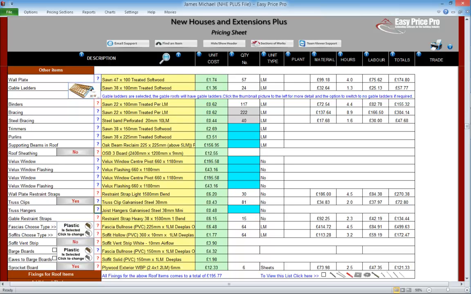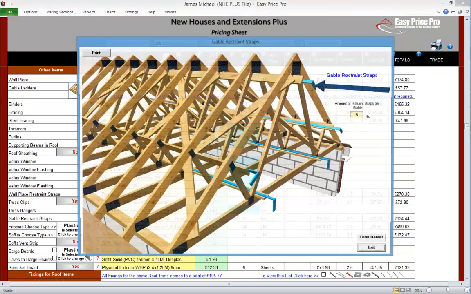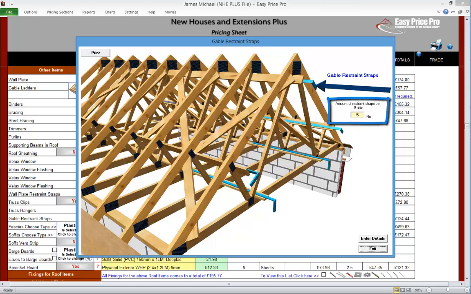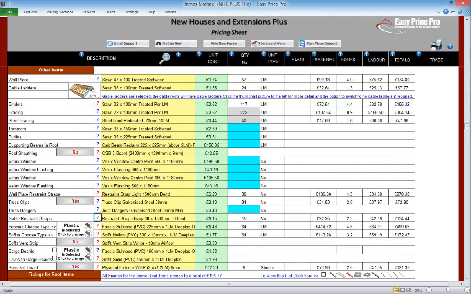Gable restraint straps are worked out. Let's click the question mark. This is calculated based on there being 5 per gable. This is in a yellow box, so we can adjust this if we want.